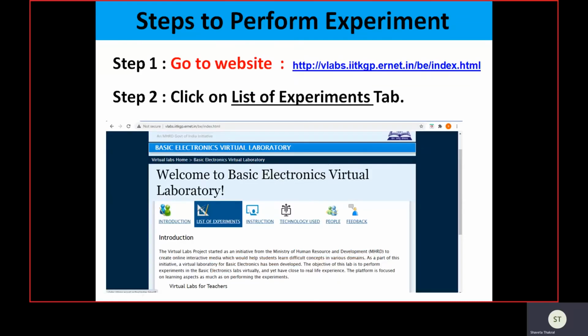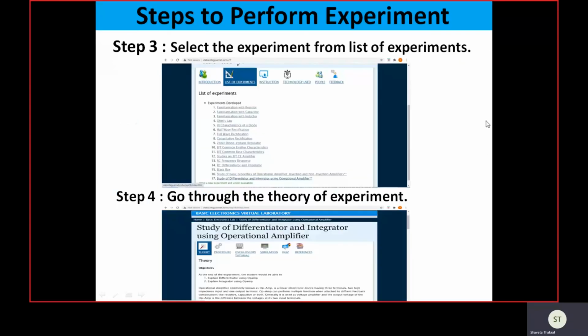And these are the steps to perform the experiment. First of all, we need to visit this website. Then we click on the list of experiment tab, and then the list of experiment will pop out on the screen. Then we select the experiment number 17, that is the study of differentiator and integrator using operational amplifier. We are going to perform integrator experiment. So we need to go through the theory of experiment. I have also demonstrated theory of this experiment, and you can also go through the theory that is mentioned on the website.